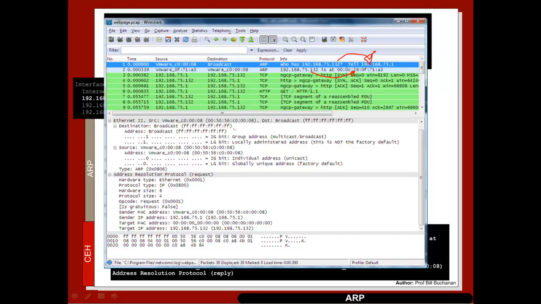Okay, so this here is the broadcast address, which relates to this ARP request here. And here are some of the things inside the ARP packet, and it sits inside an Ethernet frame.